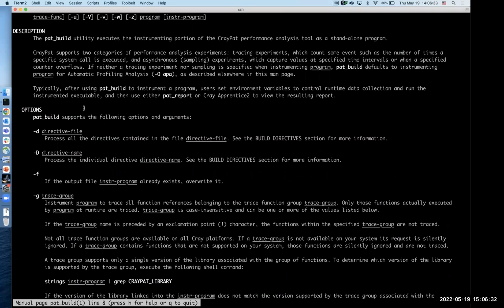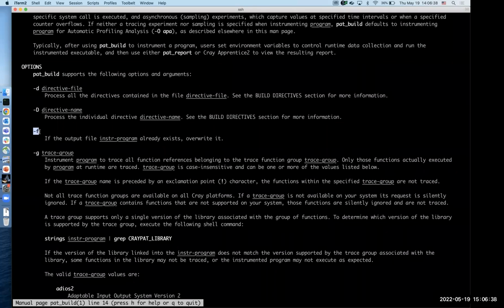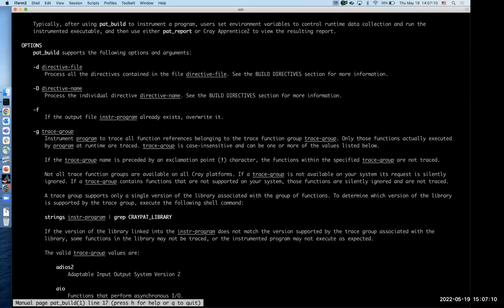So like I said, there's -g for the trace groups. Another helpful option for that is the -f. So if you're doing multiple different options for pat build, if you're performing pat build over and over again, then the -f option is useful because by default we don't overwrite the plus pat version of your binary. So -f will just force that to overwrite it.